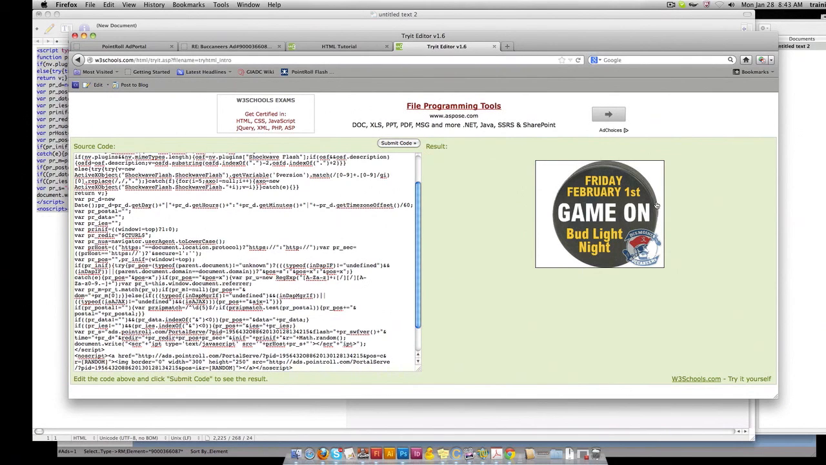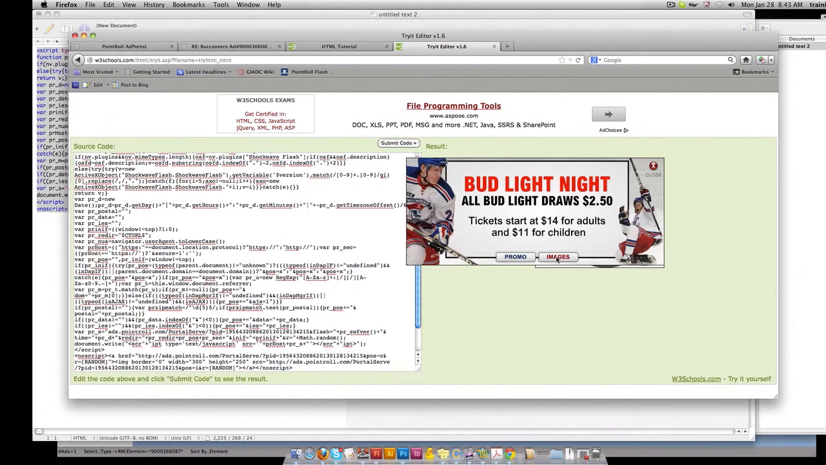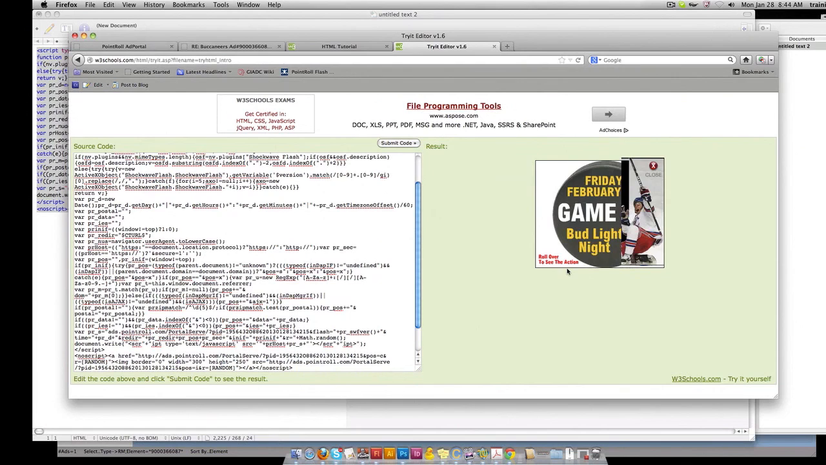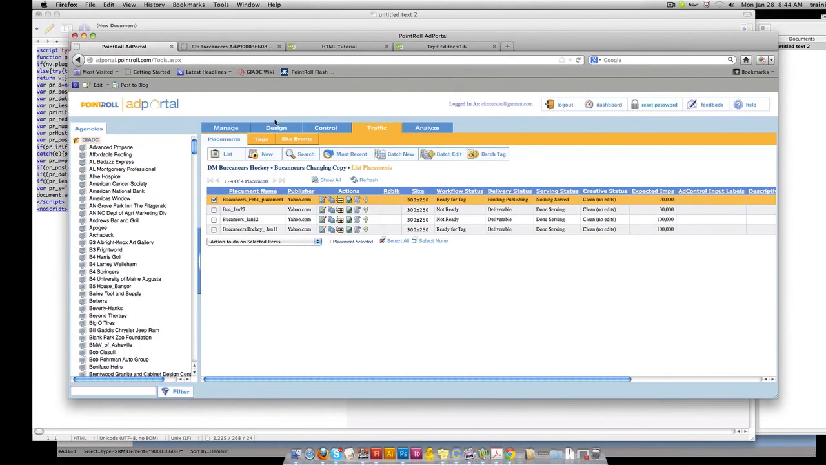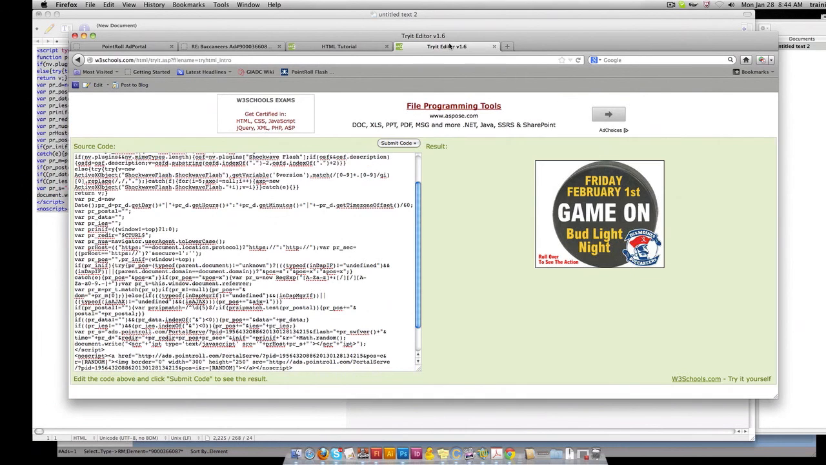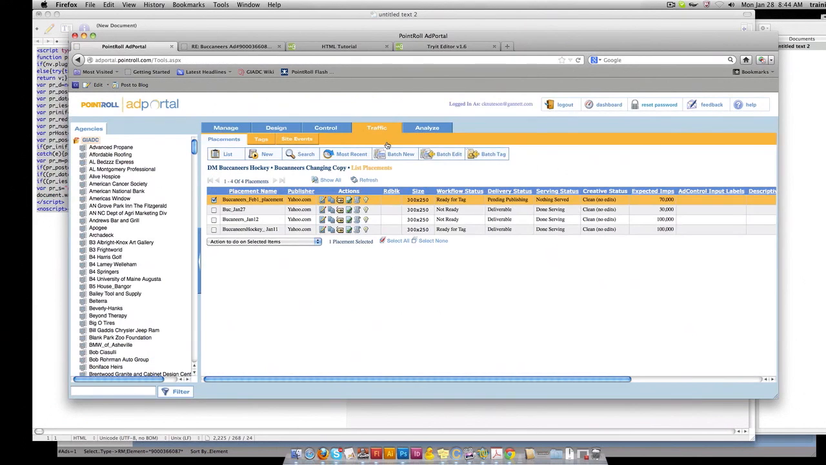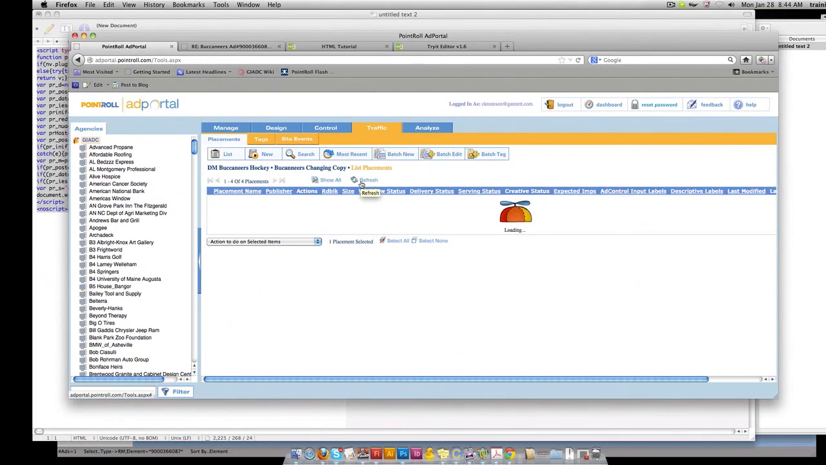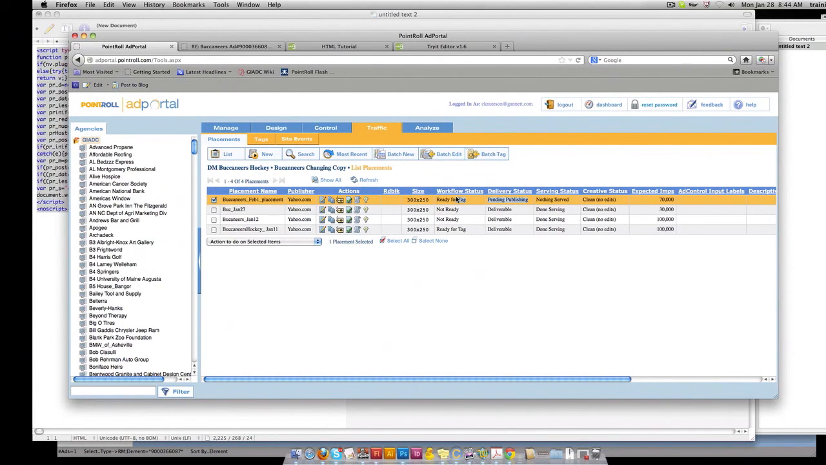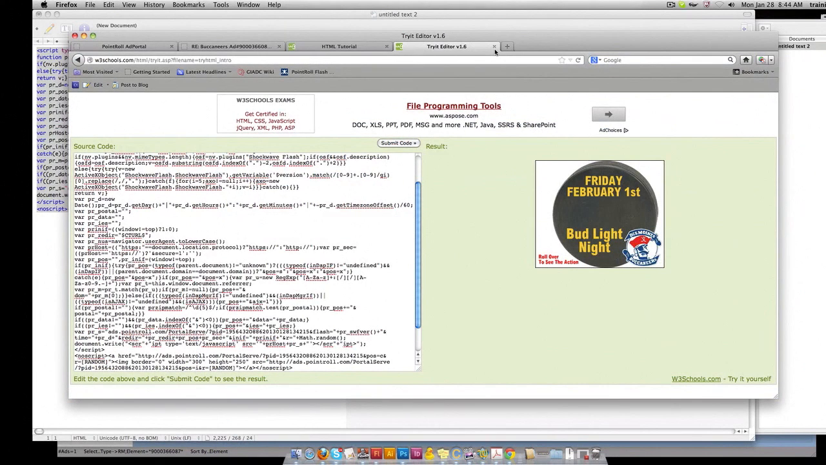So now I roll over, and you can close it. Very handy tool for testing any kind of tags that you might have. So if I hit the refresh button here, you'll see that it still says pending publishing, but you can see that it actually does serve, so it should be good to go.